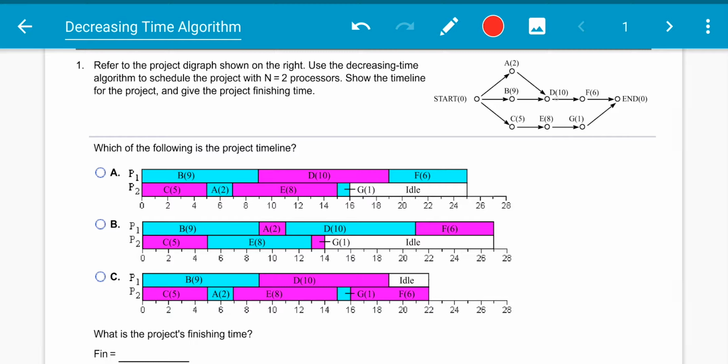Our biggest number on this project diagram is a 10, so we're going to do D for 10. Then we have a 9, which is B. Then an 8, which is E, then a 6, which is F, then we have C, then we have A, and then lastly we have G. So this right here is now essentially our priority list. We just create it using the decreasing time algorithm. Pretty simple to create the decreasing time list.